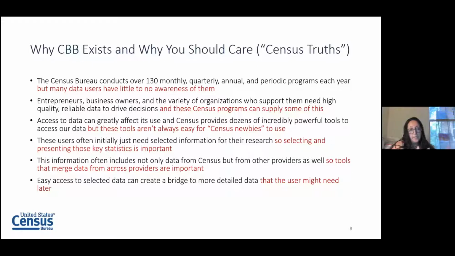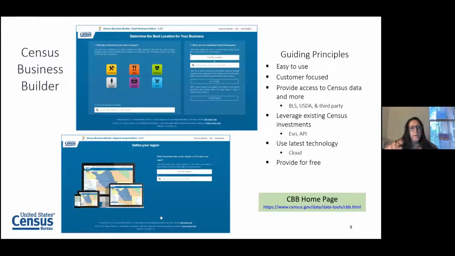And then easy access to selected data can create a bridge to more detailed data that the user might need later. So you, of course, have this compounding effect where you learn about something and, of course, you want to learn more. So then you become a hooked data user.